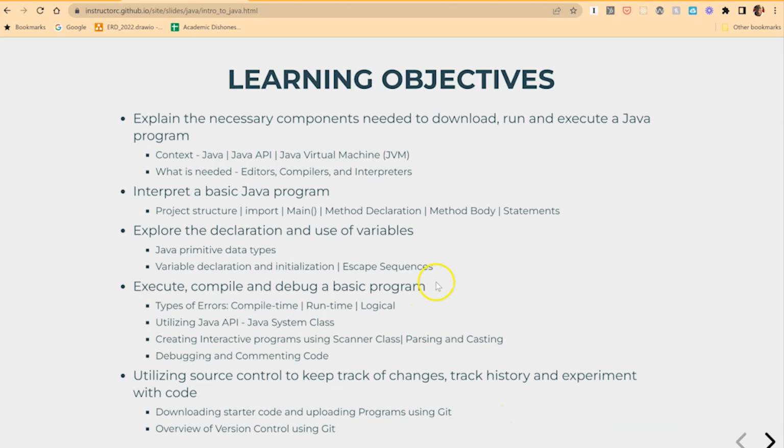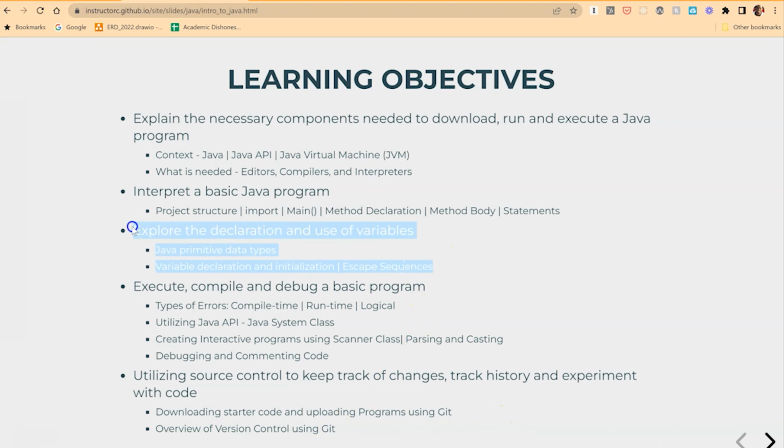This video will focus primarily on everything that you see in this third bullet point, and then we'll do a quick review of some of the things that we went over in the second video in this series. All right, so let's talk about how to declare and initialize variables and what these things called primitive data types are. So we're going to skip ahead here.